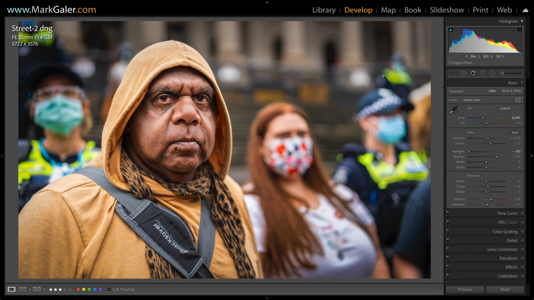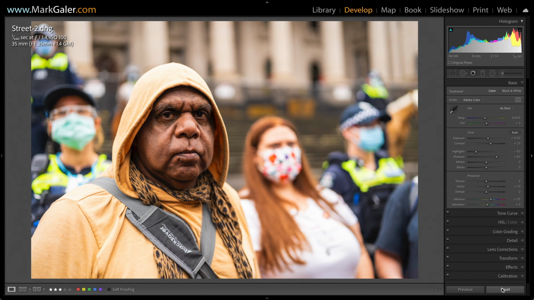If I want to cycle through the information, just press the I key. You can see working at that maximum 1.4 aperture, even though it's a rainy day, I'm still getting quite a fast shutter speed here, and at the base level ISO 100. So without much further ado, I'm going to hit the reset button to start from scratch.